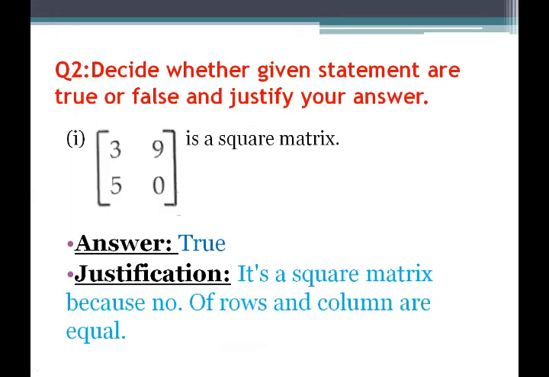Now this is question number 2 of exercise 7.1. Here, decide whether the given statements are true or false and justify your answer. Number 1: first you have to write whether the given statement is true or false, and then you will write the justification why it is true or why it is false. Number 1 is: 3, 9, 5, 0 is a square matrix, means the given matrix is a square matrix. So our answer is true.